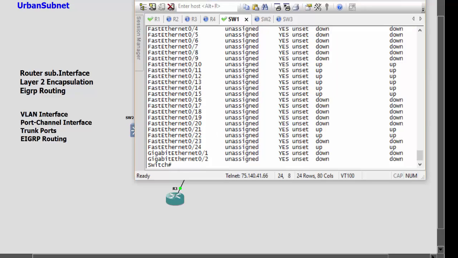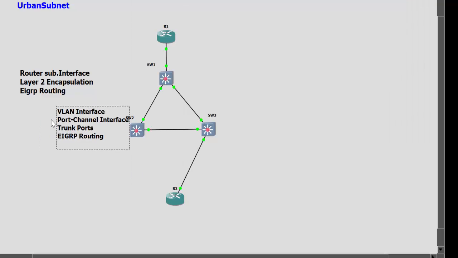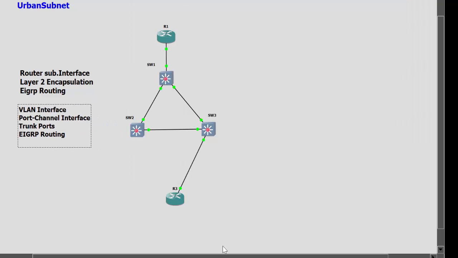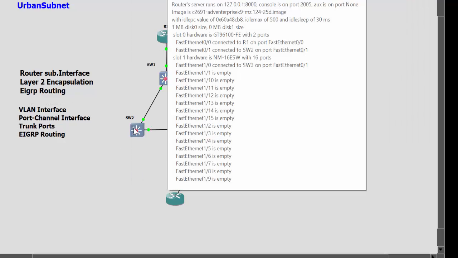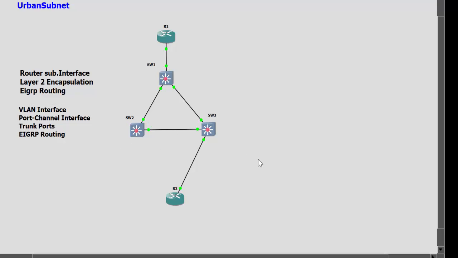Now what we're going to do next is work on our port channel interfaces. Didn't mean to move that. But yeah, we're going to work on the port channel. So the port channel goes between Switch 1 and Switch 2, and then Switch 2 and Switch 3, and there's one from Switch 1 to Switch 3.